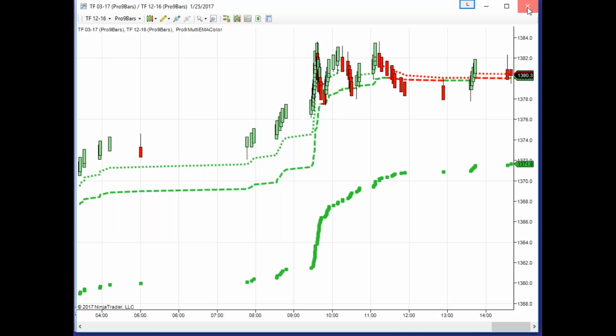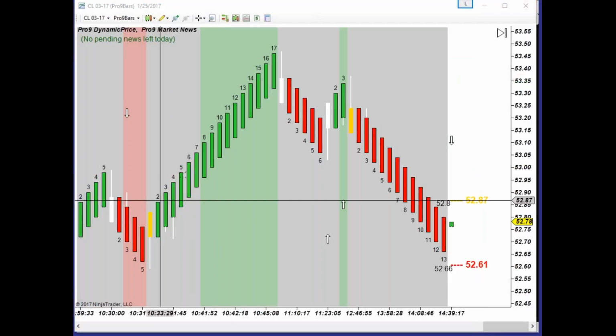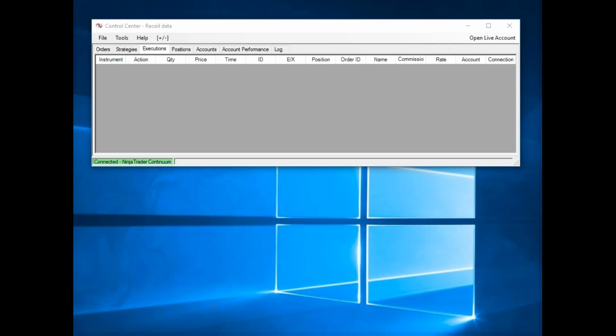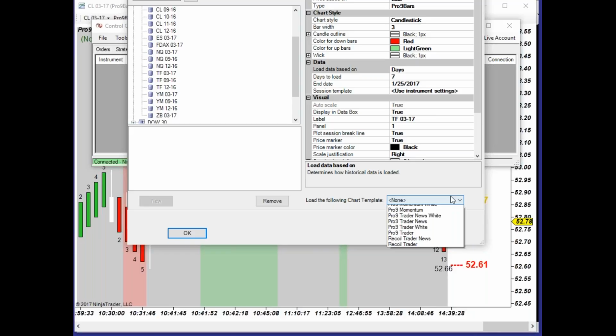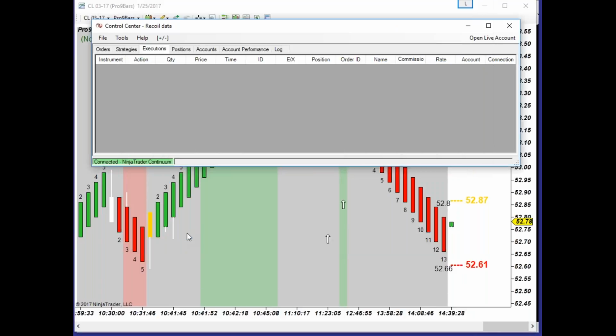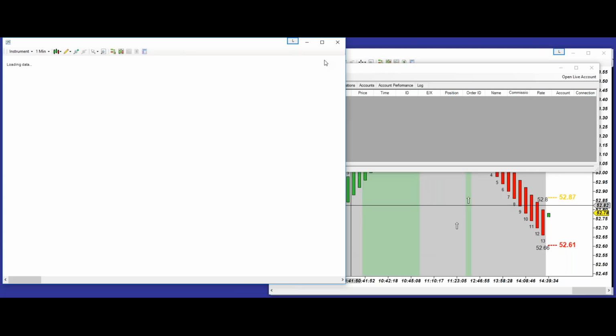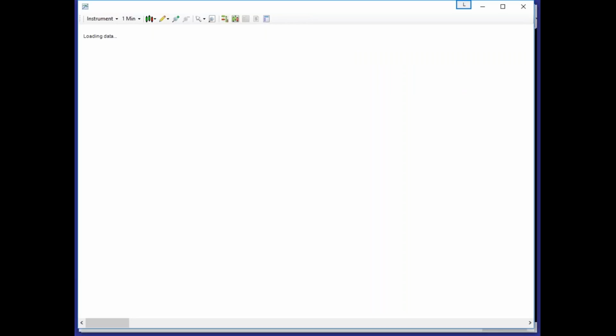Somehow this tried to load both contract dates. Let me just open up a fresh chart. Give me a second here, guys. We'll get this TF up one way or another. There we go. All right, Jeff, sorry about that.